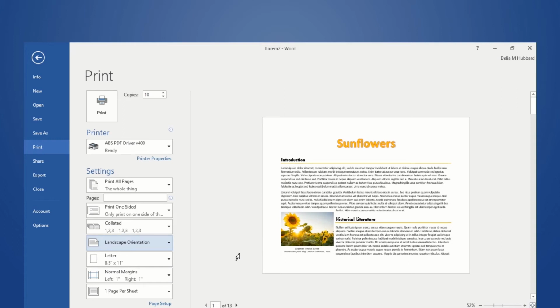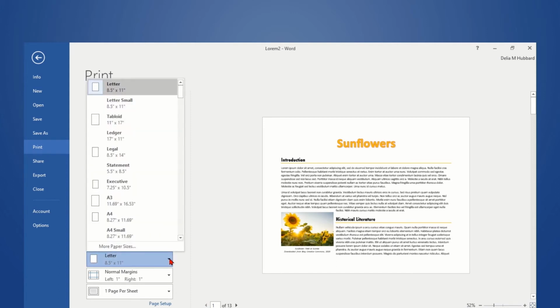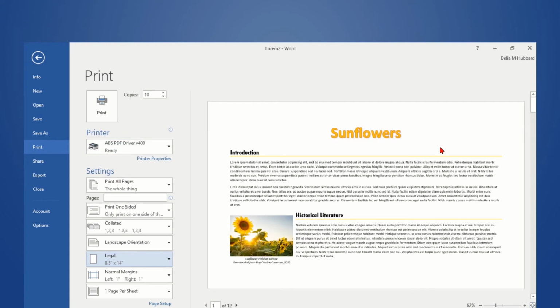Now this paper is letter size paper. That's the common printer paper size in the US. If you needed a legal size, which is something used by the courts a lot, it's 3 inches longer, you could choose the legal paper size. When I choose this, watch my preview. So it added 3 inches to the width of this paper because it is in landscape orientation, and now the paper size is 8.5 by 14.